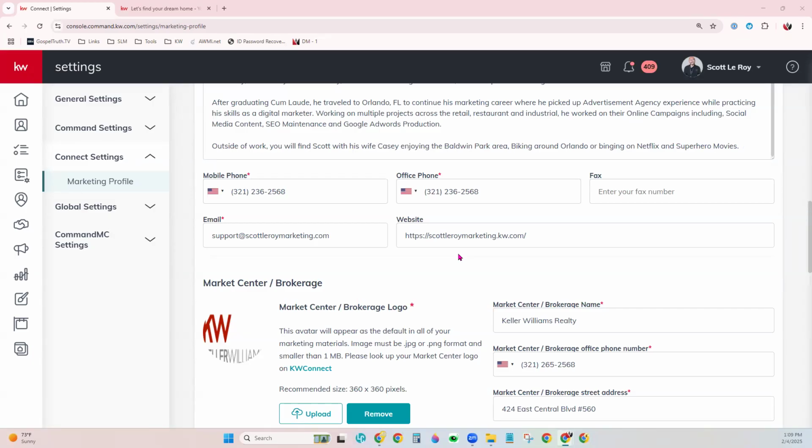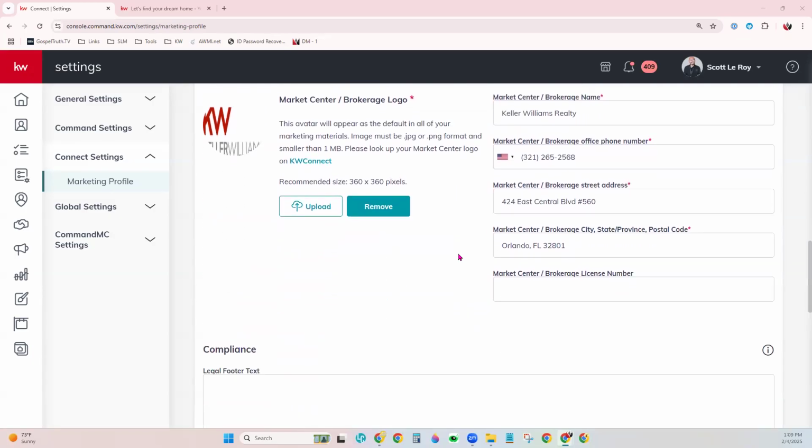Okay. Just below this, your market center information. This should be filled out for you already, especially if you were set up by us here at Scott Leroy Marketing. However, if maybe you've changed market centers or you're part of multiple ones, we can actually help update that for you, or you can come into these fields and update that information as well. Right here, your market center logo should be here.